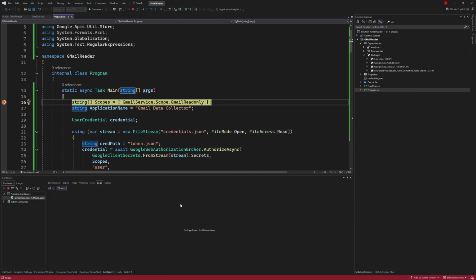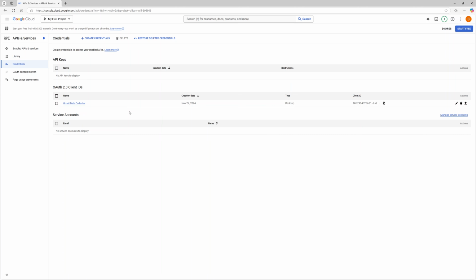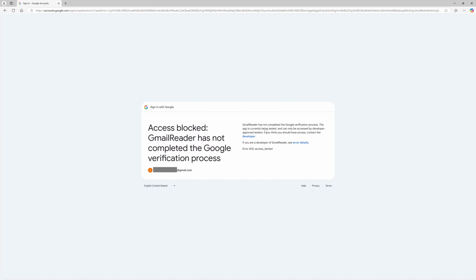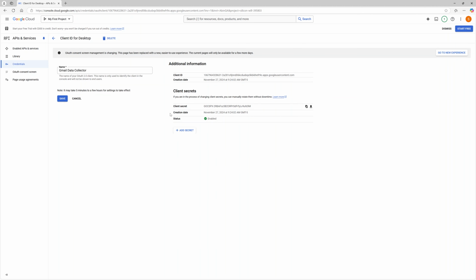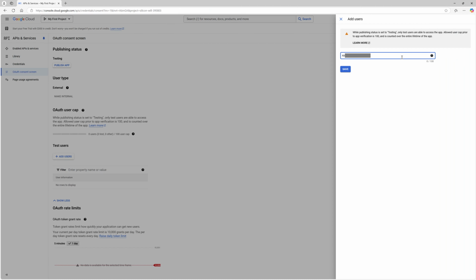If I press F5 here, now I'm running this on the local computer, not in the container. By pressing F5, if I continue, it's going to launch a browser and ask me to authenticate. Oops, the access is blocked. That is because I don't have a test user. So let's add a user. I'm going to add myself as a test user here. So let's go and save the settings.